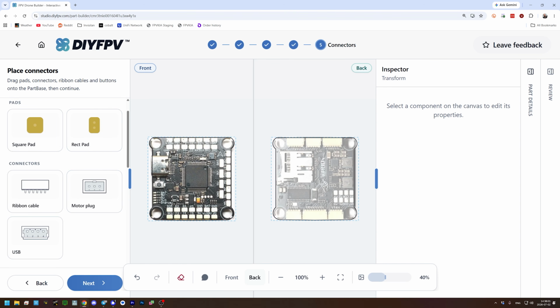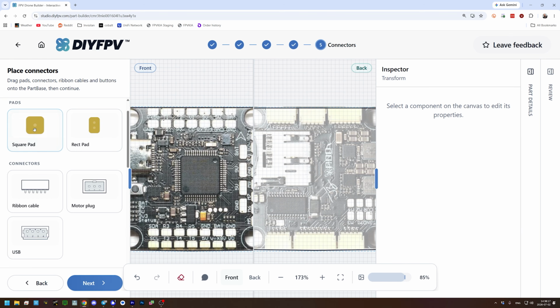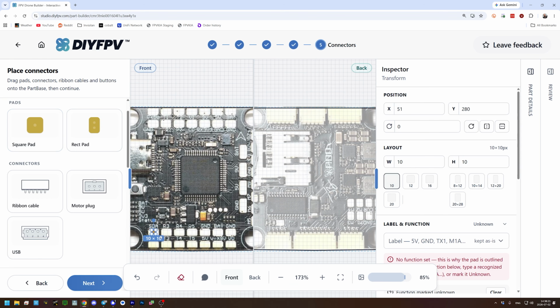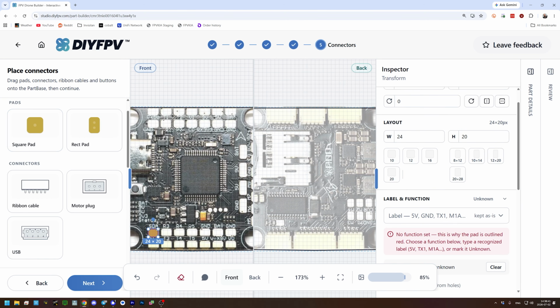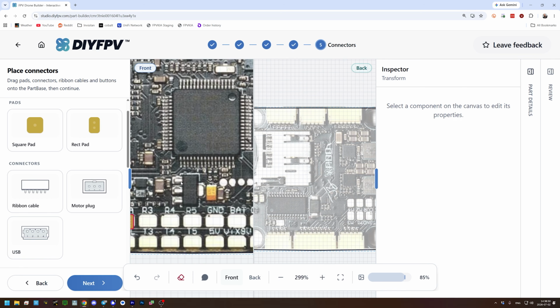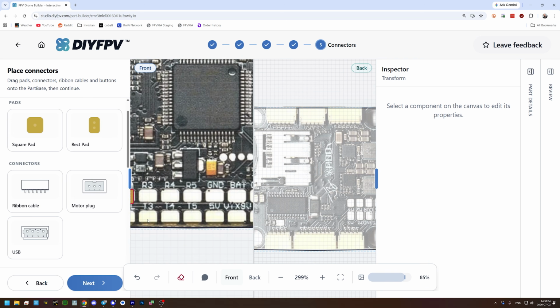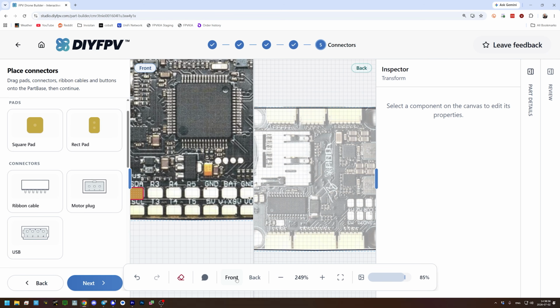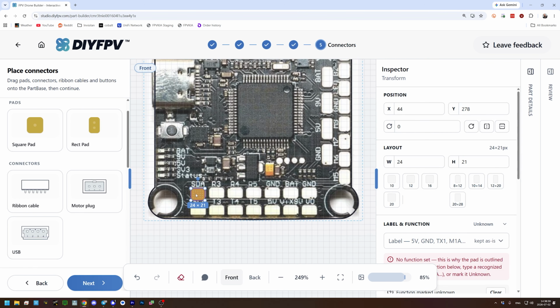Are these square pads or rectangular pads? Interesting question. Okay, that didn't work. Drag. Can I drag it on? Oh, I see. Can I resize? I can resize. I wish I could. Why can't I? How do I drag side to side? It doesn't let me. Front. There we go. That's better.